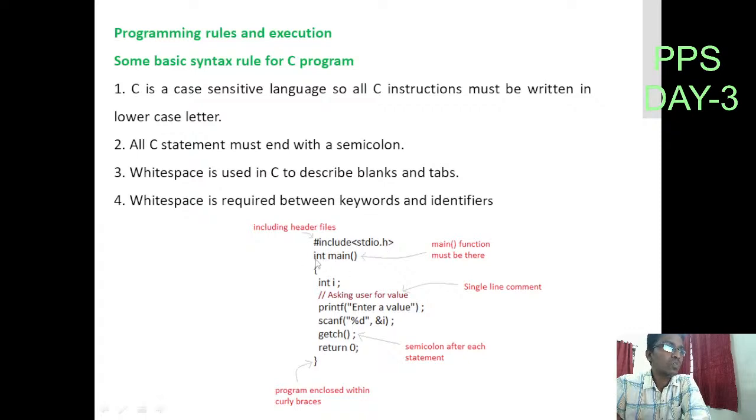Followed by that, you can write void main or int main. For example, if you write int main, then it comes with return 0. That means the main function should return an integer type of value. That's why at the end of the program you write return followed by 0. If you write void main, that means the main function does not return any value. That is the meaning of using void main or int main.